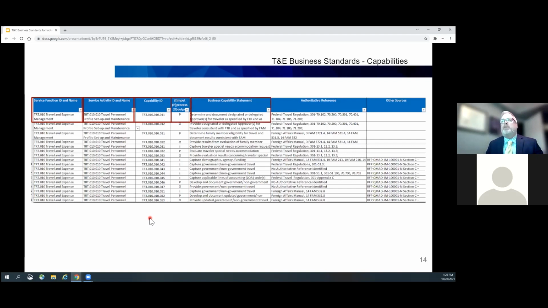You then have a capability statement, or what is occurring. So in this example, determine and document designated or delegated approvers for traveler as specified by the Federal Travel Regulation, or FTR.